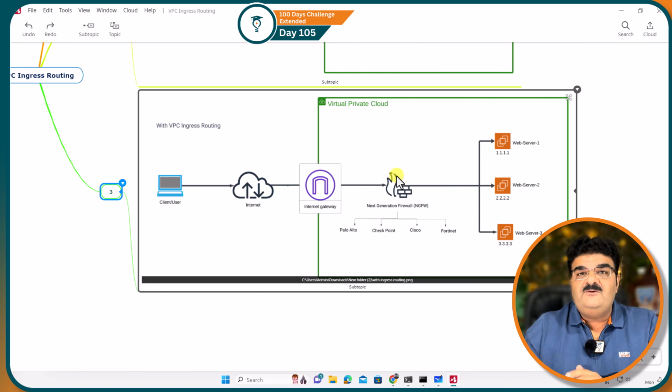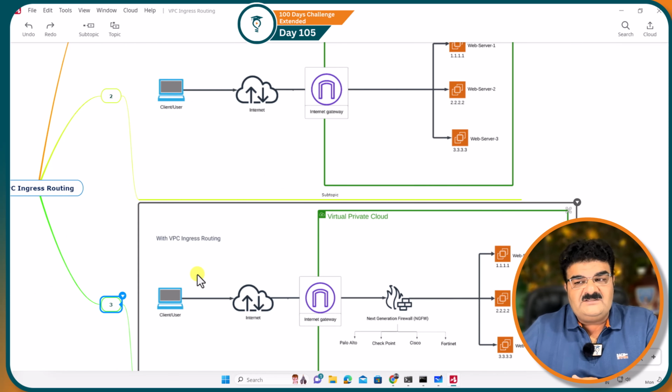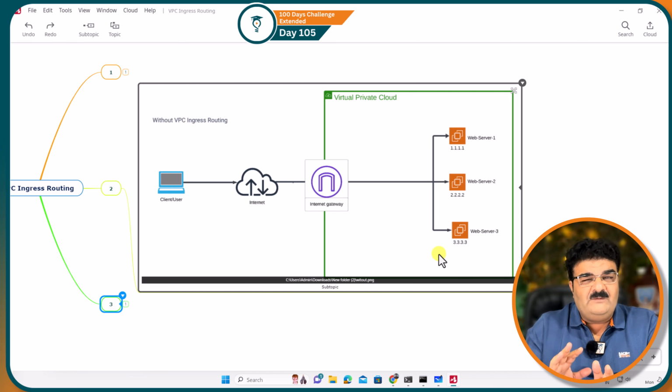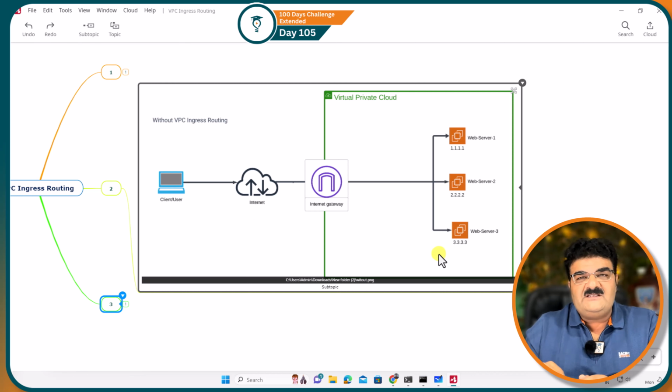Now we want to simulate this environment. First of all, we are going with the normal operations, that is, how the communication happens normally without Ingress Routing. And then we are going to set up this VPC Ingress Routing. As a first part, we have to set up 3 web servers. I'm going to set up only 2 web servers, because the 2nd is almost the same process, and the 3rd is almost the same process.